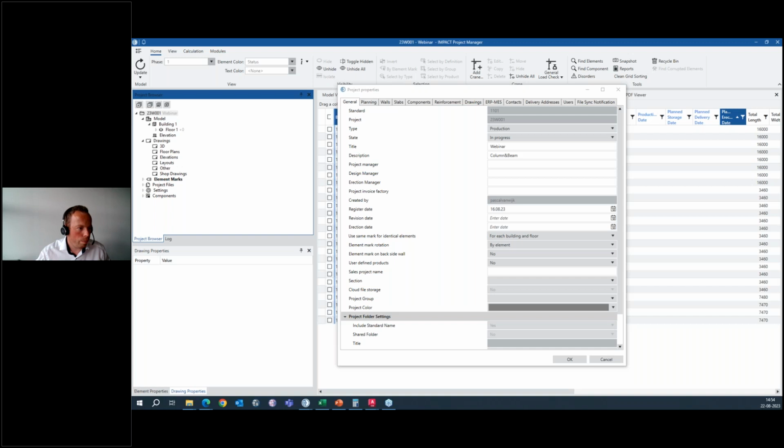A question about the MEP key functionality as well, whether it's only in the newest version, IMPACT 17. And the answer is also yes, it's only in the newest version, IMPACT 17.